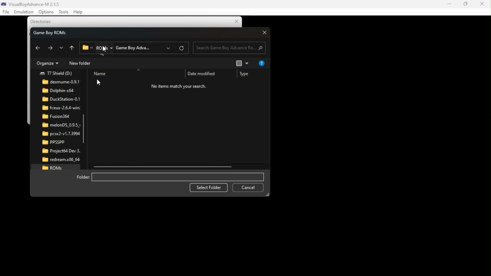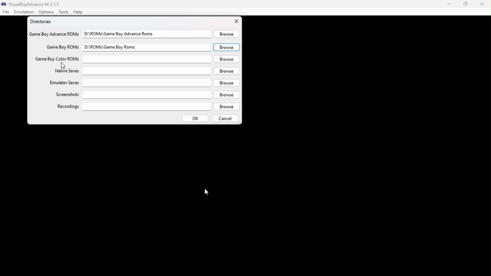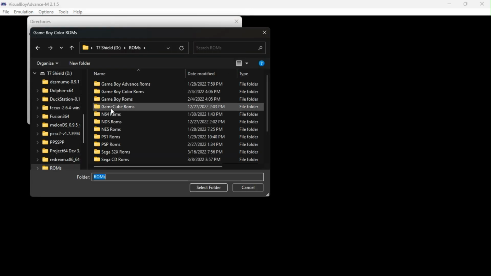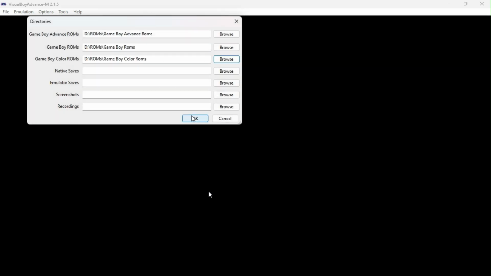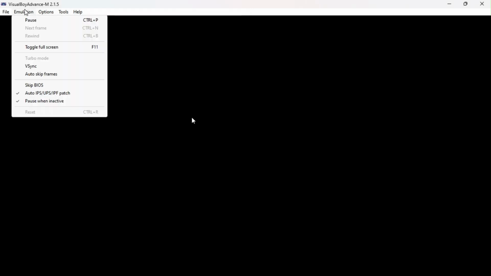We're going to go back one. ROMs. We're still in our T-Shield. Remember that. Game Boy ROMs. Select folder. And now for the Game Boy Color ROMs. Browse. Go back. GBC ROMs. Select folder. Okay. We are done with everything here.